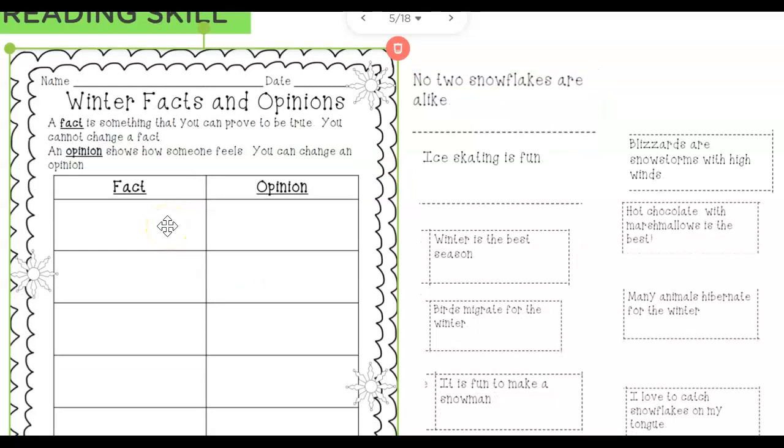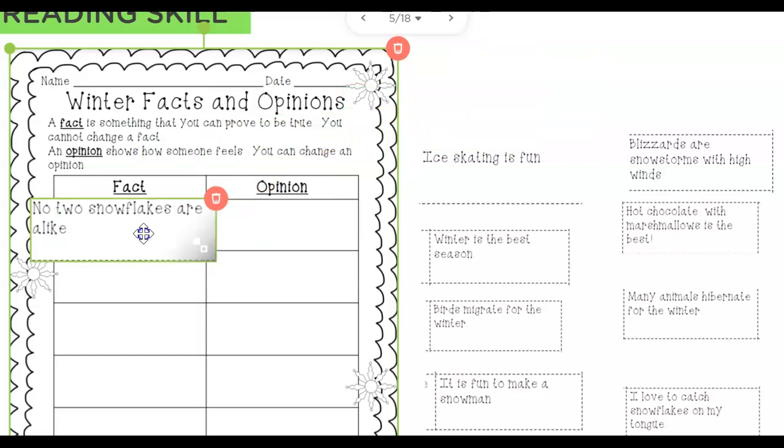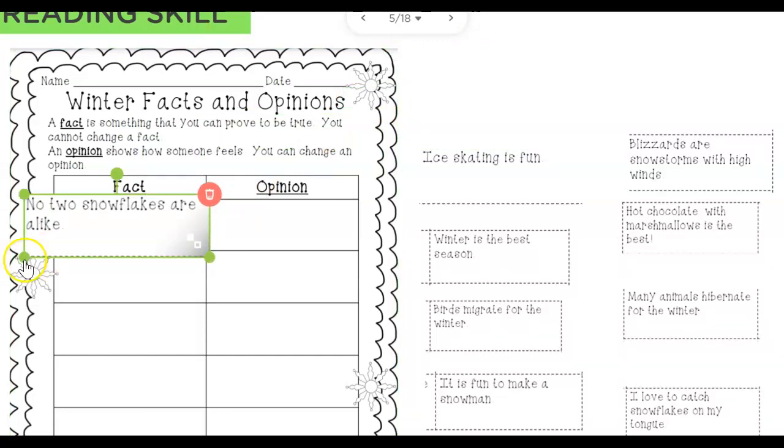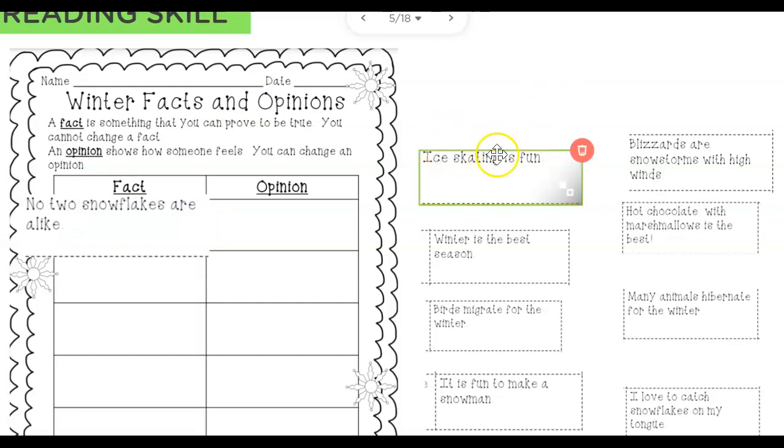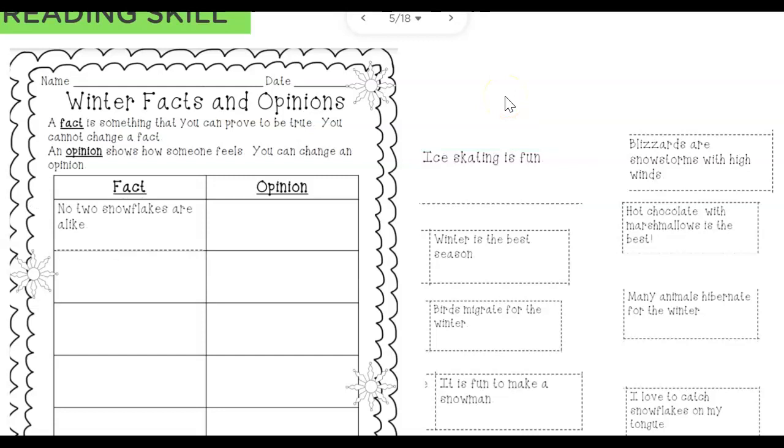That's a fact. I could look at a bunch of snowflakes or do research on snowflakes and see that they are all different. I could prove that they are, and this could be false too. Maybe they're not all the same. It doesn't have to be true. It could be a false fact. Ice skating is fun. Well, fun is going to be a feeling if they think it's fun. Some people might not think it's fun. So that would be an opinion.